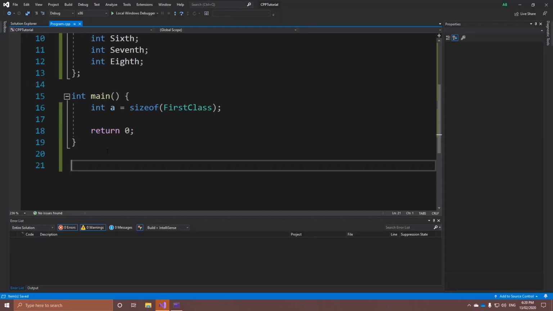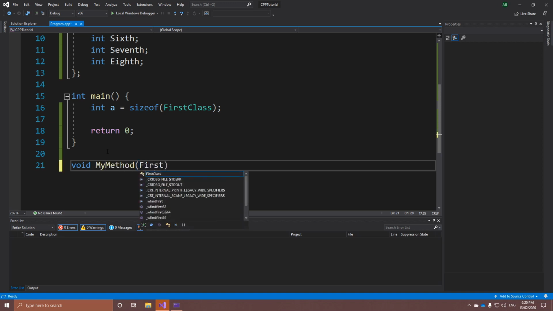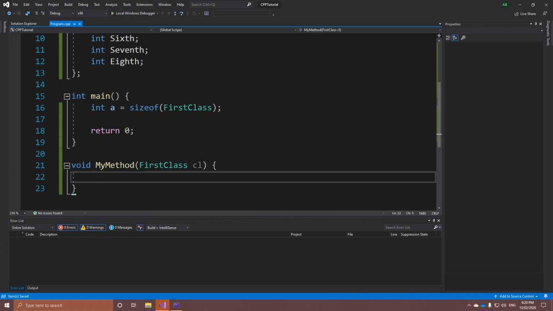Let's say I now made a method. Let's call it my method. And this takes in our class. This is bad code right here instantly. This method is asking for our class. That means the entire 32-byte class.